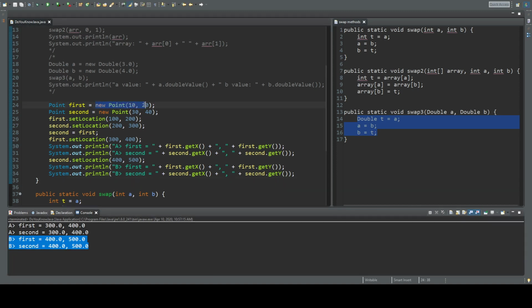When you create our new point here, this is an object. This object stores the values 10 and 20, and the variable first is basically pointing to the memory address where these values are stored. Then second points to the memory address where these values are stored. So we have two objects, two variables, both pointing to their own objects. So these methods work. We change first to 100, 200, second to 200, 300.